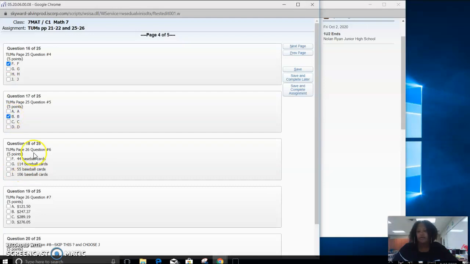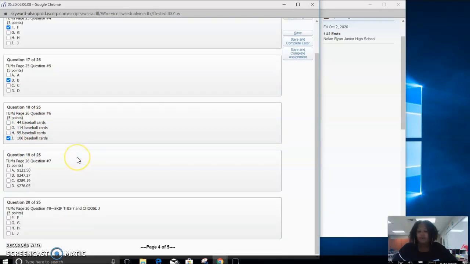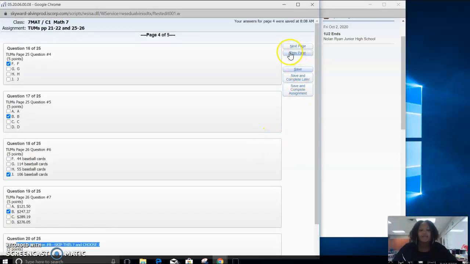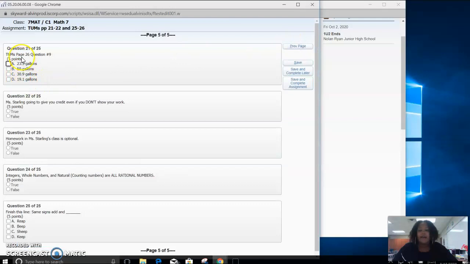And then page 26, question number 6 is 106 baseball cards. The amount of money spent in question number 7 is going to be $247. Oh, look, I gave you an opportunity to skip this question right here, and I'm telling you the answer, so choose J. Click save. Next page, this is the last page and the last couple questions. Page 26, question number 9 is 23.5.